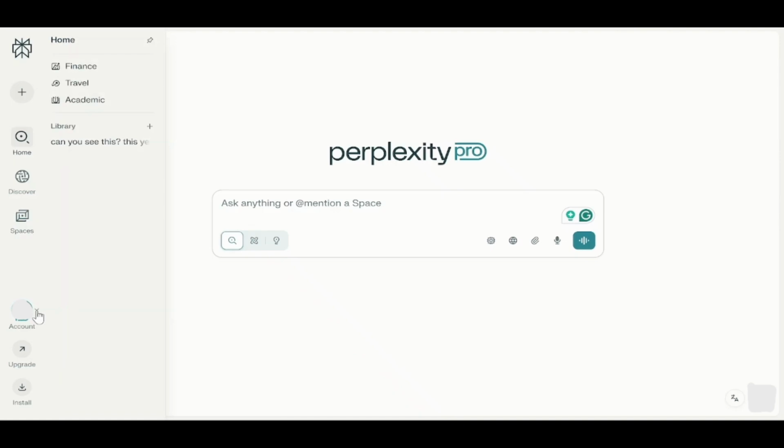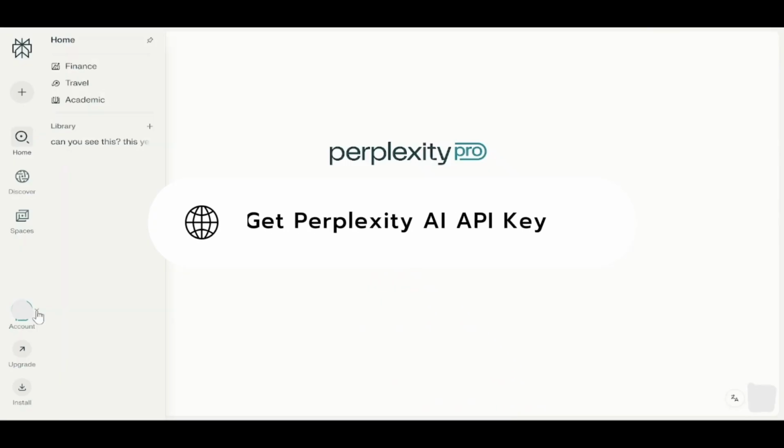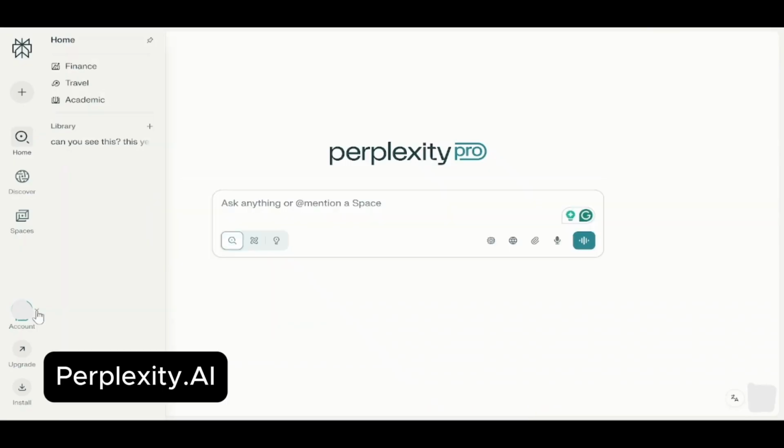Hey guys, today I'm going to show you how to get your Perplexity AI API key. Let's get started. First, go to perplexity.ai and log in to your account.